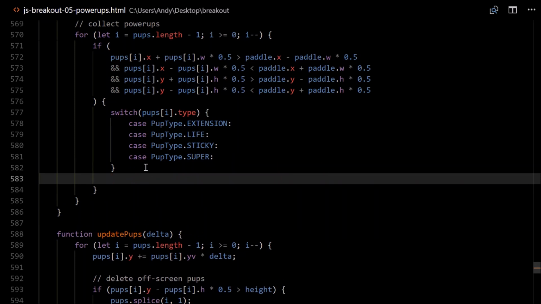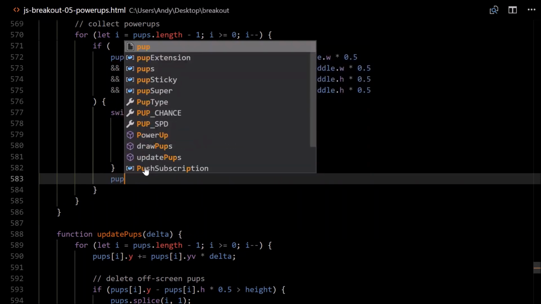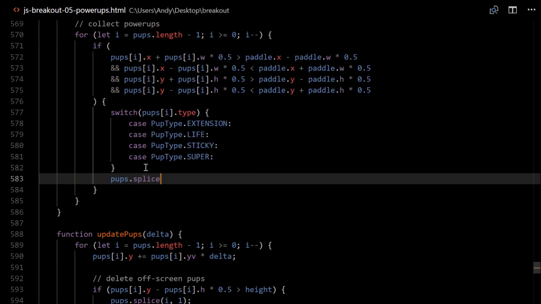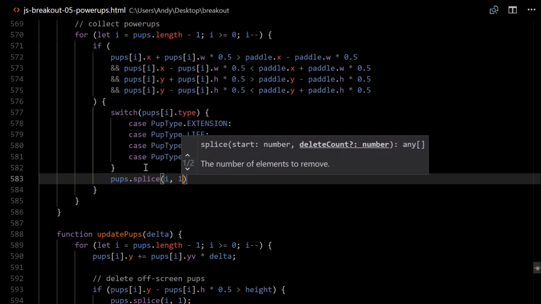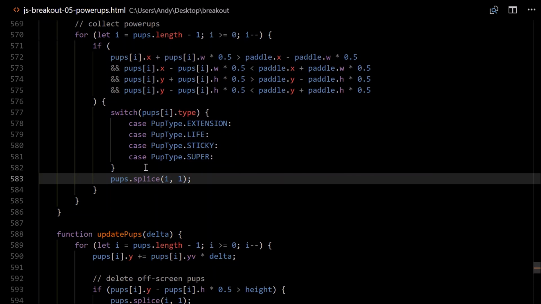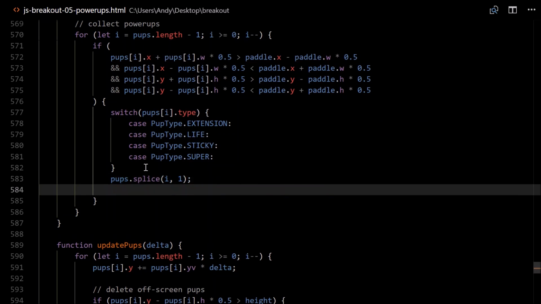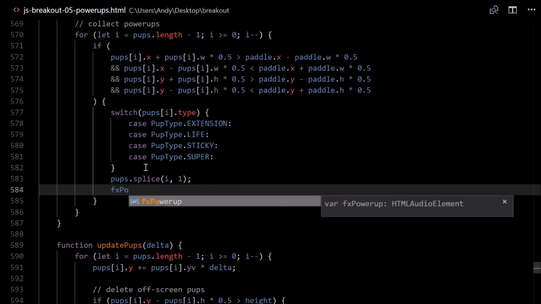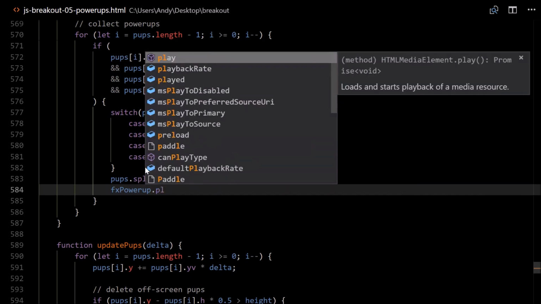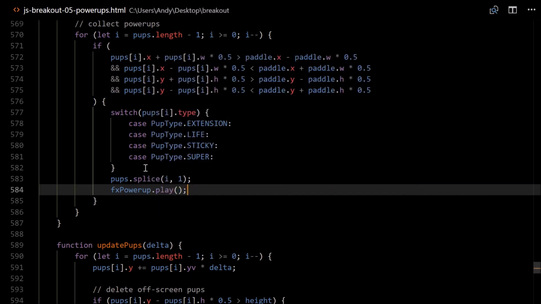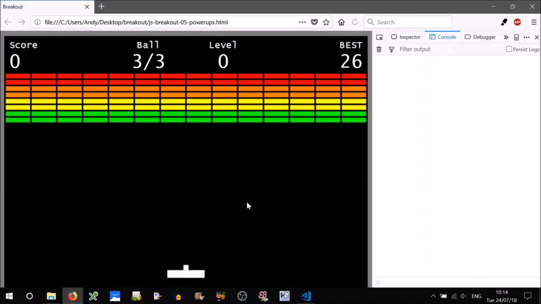After all of that, we want to delete the power-up from the array. So pups.splice(i, 1). And this is probably a good time to play our FX, our sound. So fx.powerup.play(). Let's test that. So we're expecting the power-ups to disappear when we collect them. Oh, yeah, we made the sound. Yep, that looks okay. So when I collect this, it makes a sound and disappears.